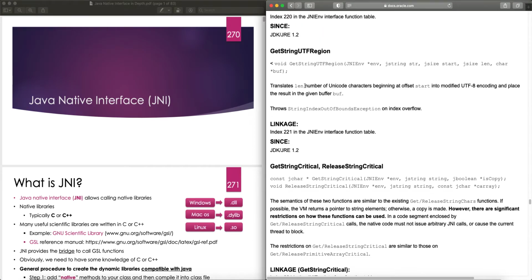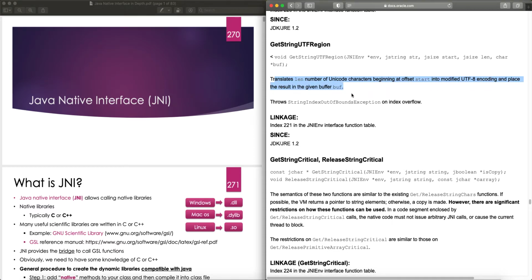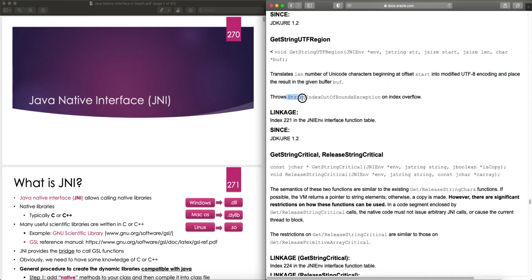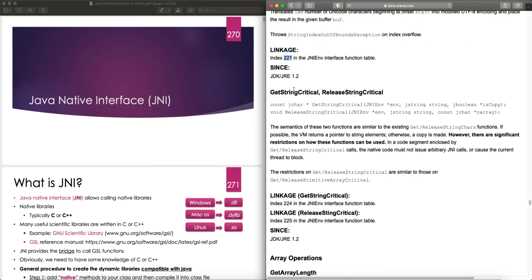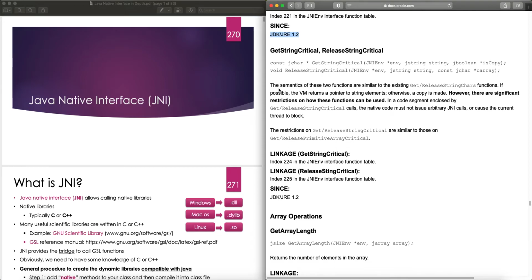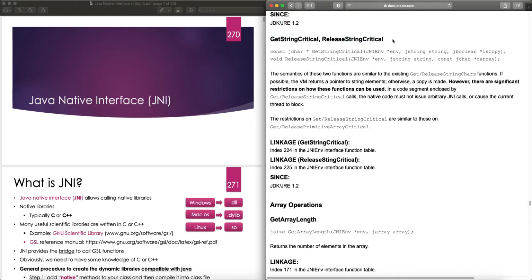jchar is two bytes. So it translates len number of Unicode characters beginning at offset start into modified UTF-8 encoding and places the result in a given buffer. It throws a StringIndexOutOfBoundsException. Linkage index 221, since JDK 1.2. GetStringCritical and ReleaseStringCritical.